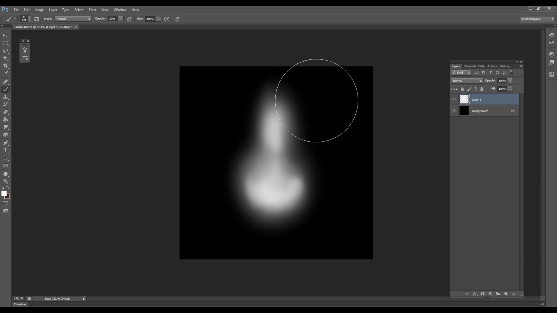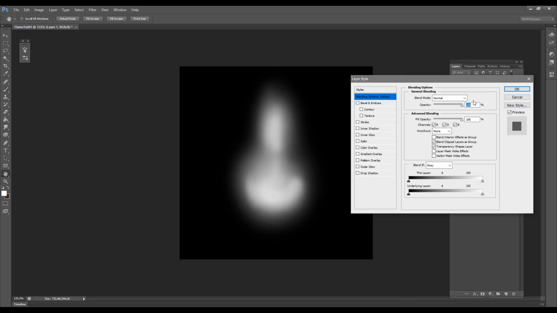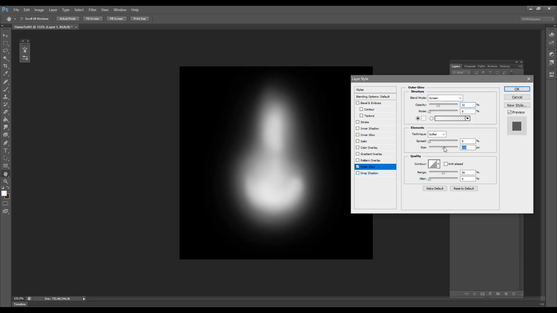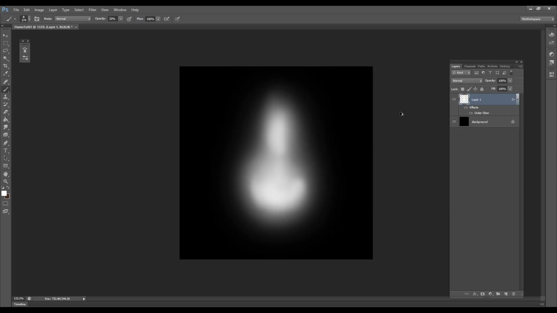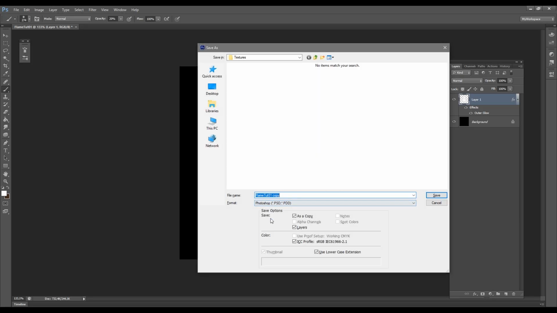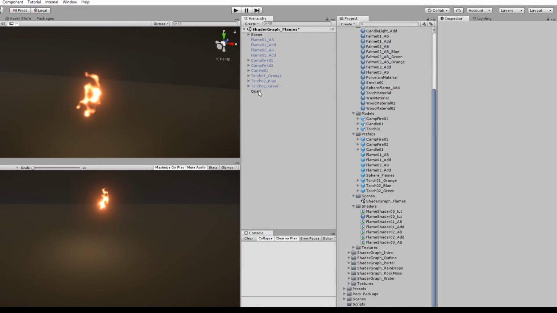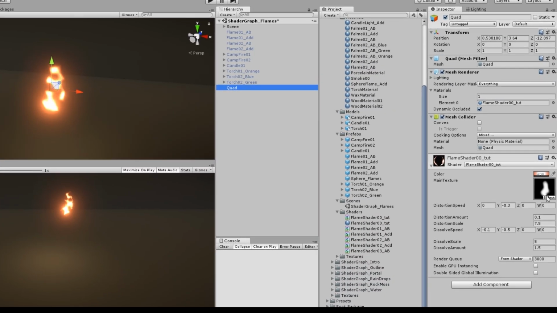Let's just add some outer glow by double clicking in the layer to open the layer style. Turn on the outer glow, where we will need to decrease the opacity but increase the size just to give a subtle outer glow. You can save this as a PNG to your project folder. And once you are in Unity, by the way guys, these are my settings for the shader in case you are interested.